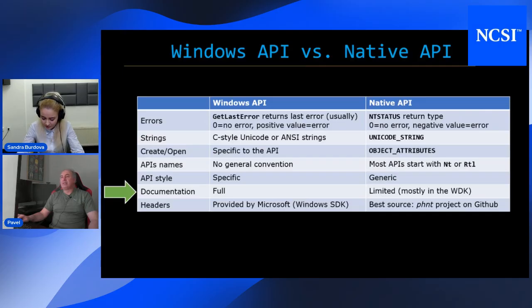Documentation, as I mentioned already, is full for the Windows API. This is the official function set Microsoft expects everyone to use. It's limited for the native API. Again, that's by design. But many of these functions are documented in the Windows Driver Kit because device driver writers need to use those functions as well. In terms of headers, Microsoft provides the official headers, but for the native API, there's a great resource called PHNT, the Process Hacker NT project, and it has almost full native API declarations. So just get it from GitHub, and I've done basically the same.